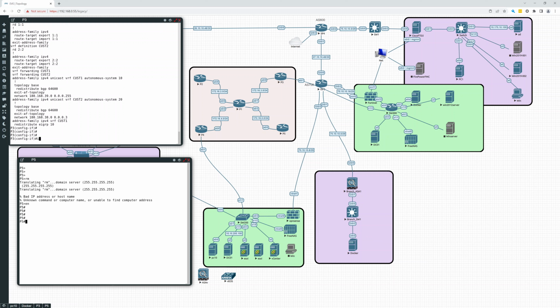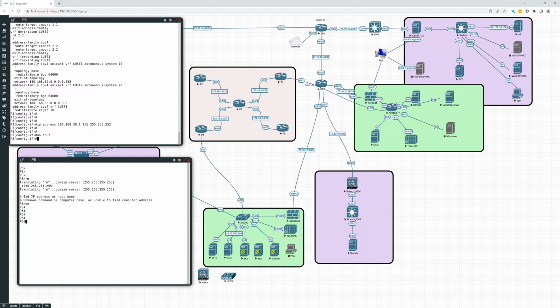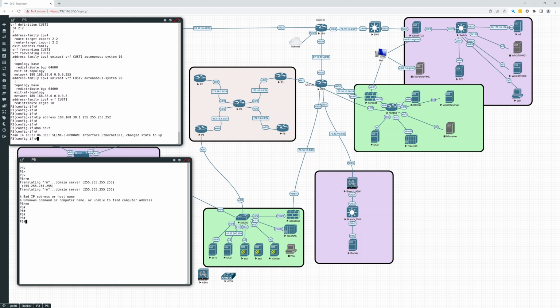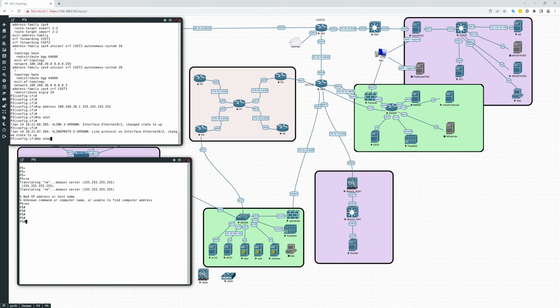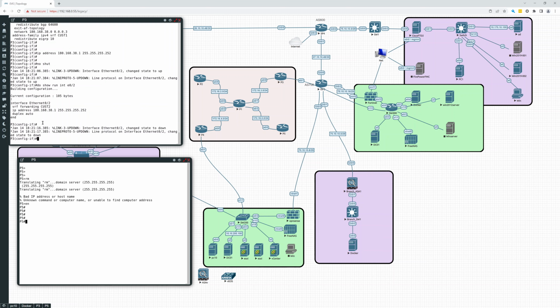Okay, so we're in the interface. We'll now add IP address 180.168.38.1 and give it a 30-bit mask. So that's our IP address. No shut. Do show run interface E0/2. So we have VRF forwarding CUST2, IP address 180.168.38.1, duplex auto. Okay.